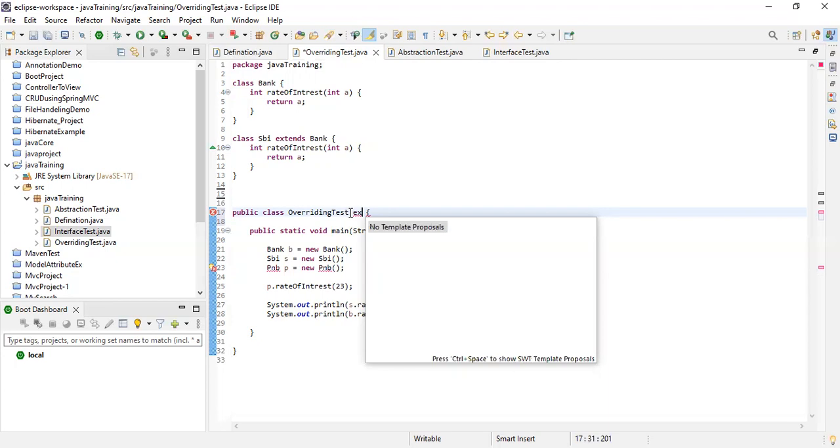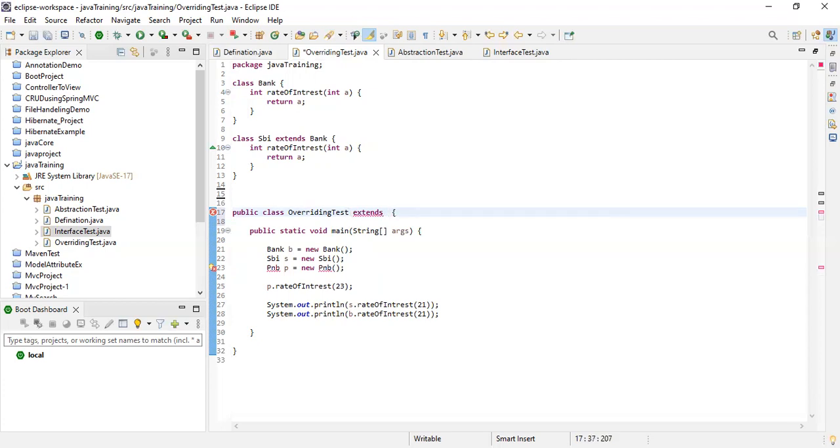Suppose I inherit Bank. There is no error. But when I try to acquire the properties of SBI as well, it gets an error. So Java doesn't support multiple inheritance, and this is the concept of multiple inheritance.